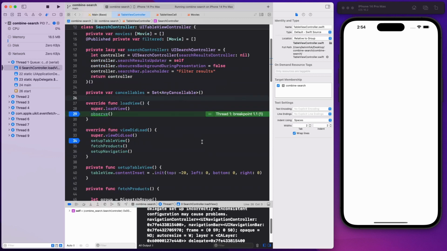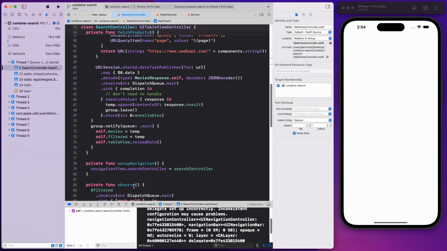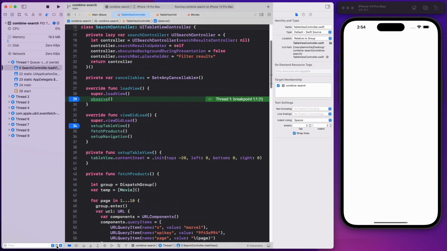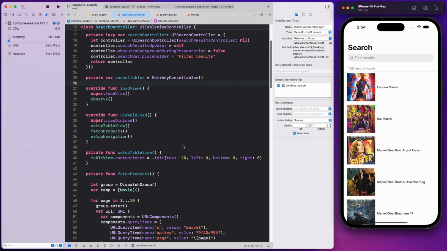What this means is that before viewDidLoad happens, I'm calling the observe function, which is over here. What I'm doing is observing one of these published properties called filtered. I'm going to walk you through it more. Notice that when I hit the continue button, this is when viewDidLoad happens. I prefer to do the observation before viewDidLoad happens.